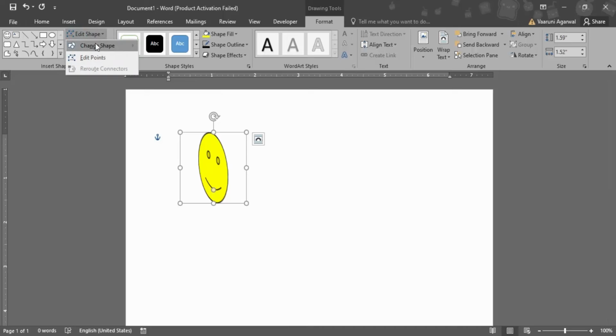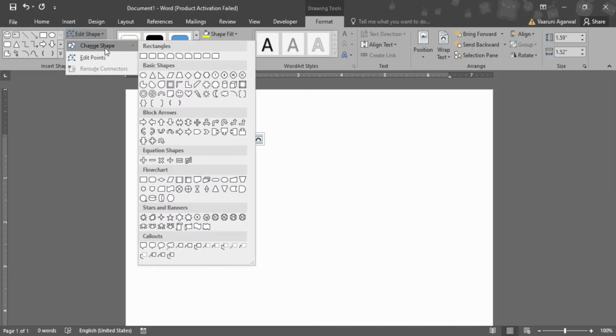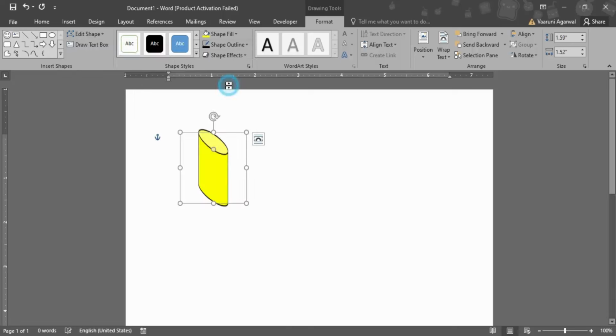If you want to edit the shape, you can just change this shape into something else. Suppose instead of the smiley, I want a cylinder. So the same shape, same settings would be kept, but the shape would be changed.